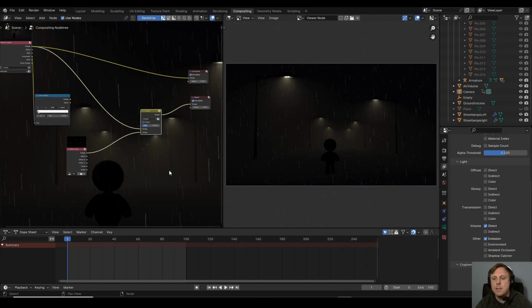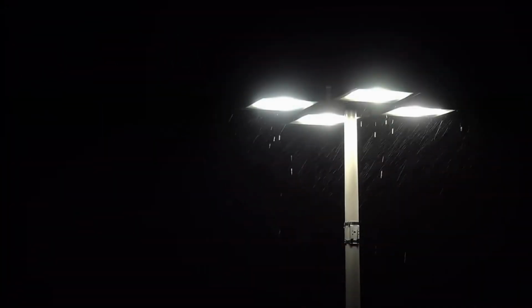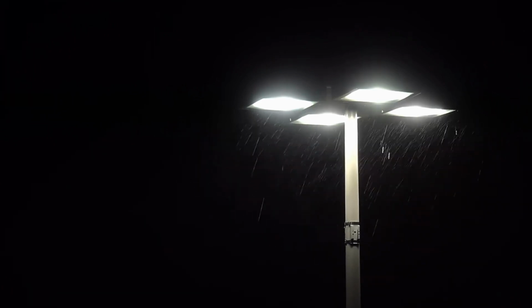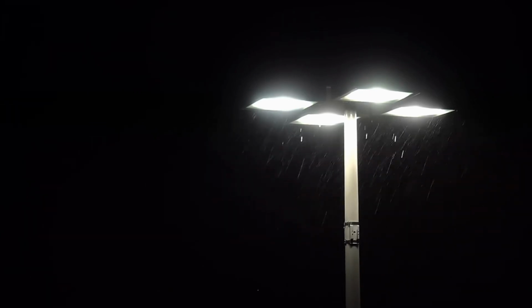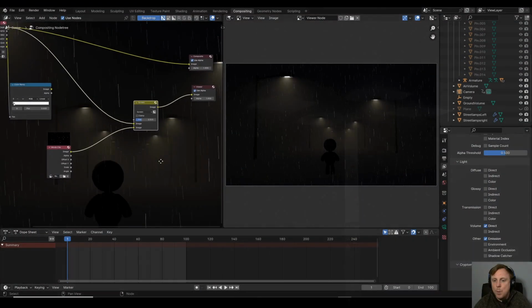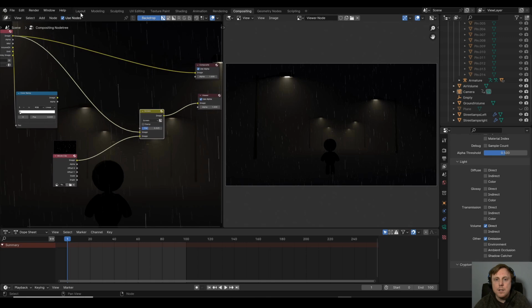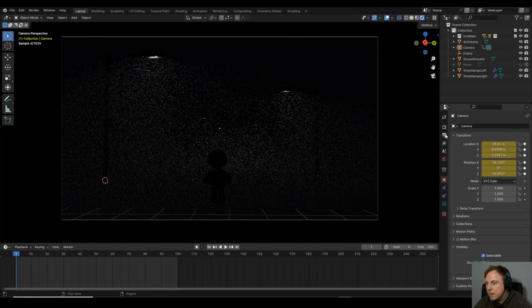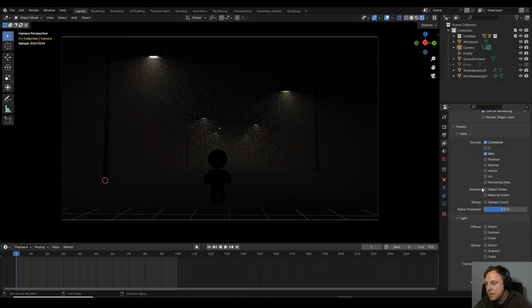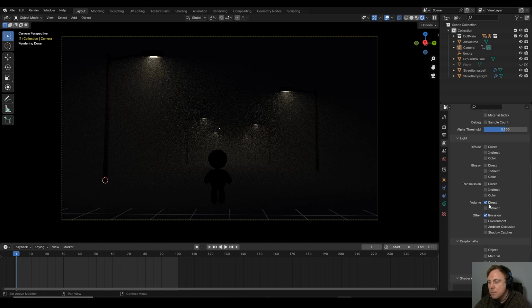Okay, but what I did notice is that in real life, when you look up at a street light and it's raining, you can really only see the rain around that street light. So not just everywhere equally. So what I actually did was, if we go back in here, we look at the different render passes. I used the volume direct render pass.